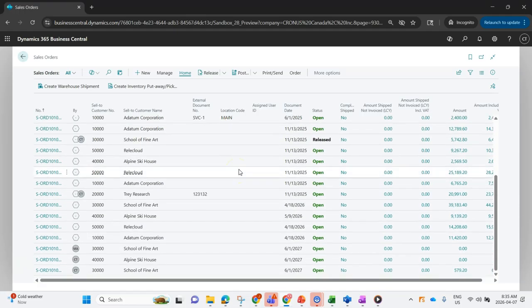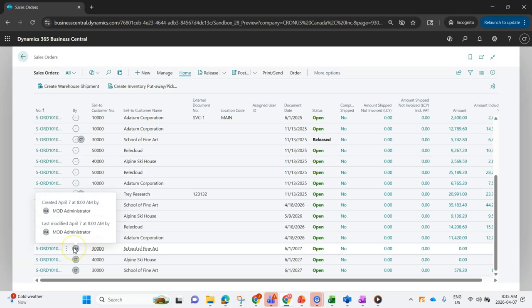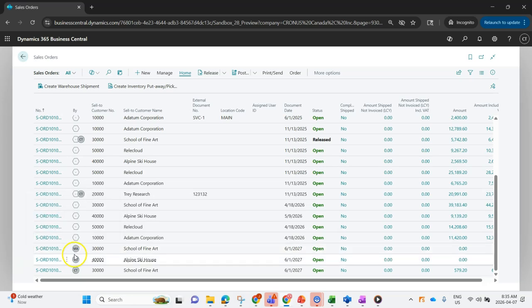And then if I scroll down, I can see a few more sales orders that were created. So this was created by the administrator. And then these records were created by Chris Taylor again. So no second icon means that they have not been modified.